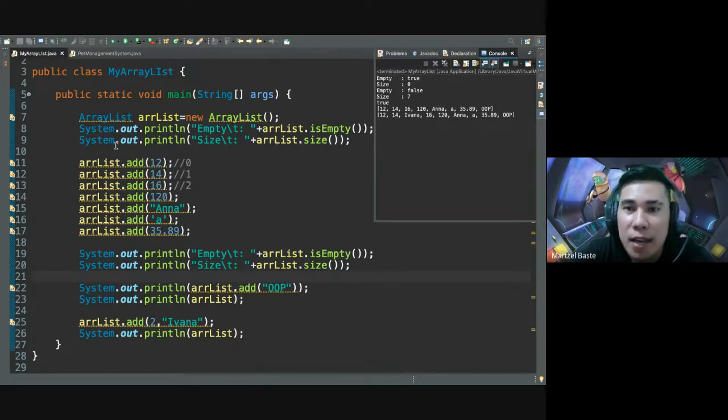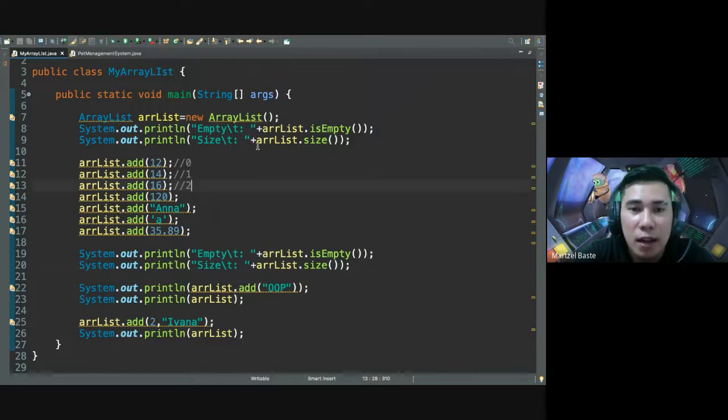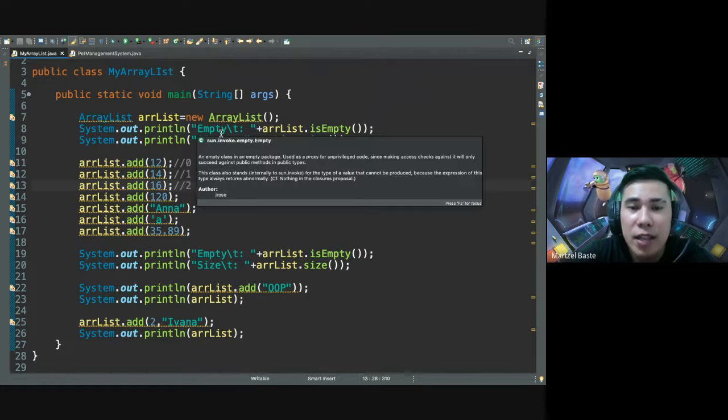After you insert these elements, the empty now becomes false, and we now have 7 elements at this span of time, or at this line 19 and 20. Of course, if we put this statement right here after Ivana, the size is going to be 8. Okay, so that's it for isEmpty and size.